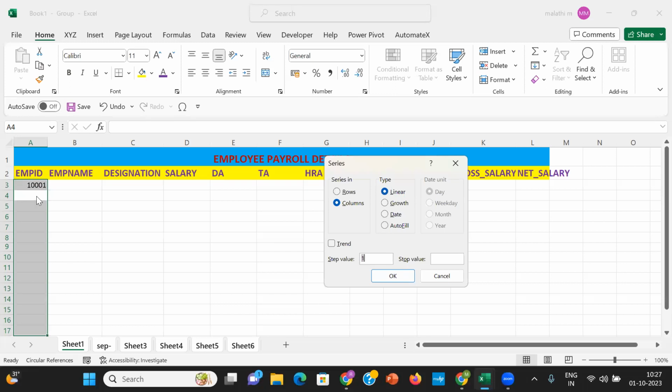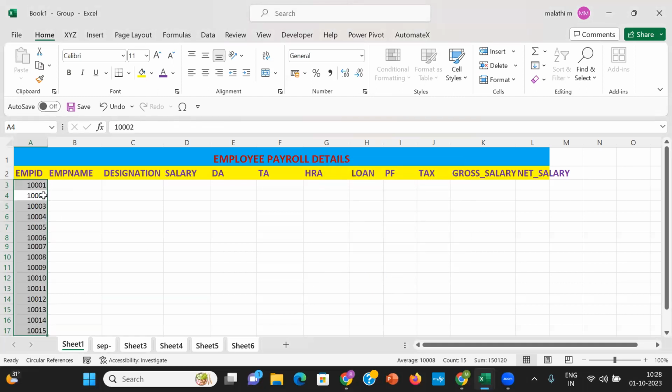Next time I want 1002, 1003, 1004. Step value is 1. If you want to stop at some value, you can give the stop value, or it just stops at your selection. I have selected till 17, so it stops here. When I say OK, automatically the data is filled. So this way also you can fill the data.